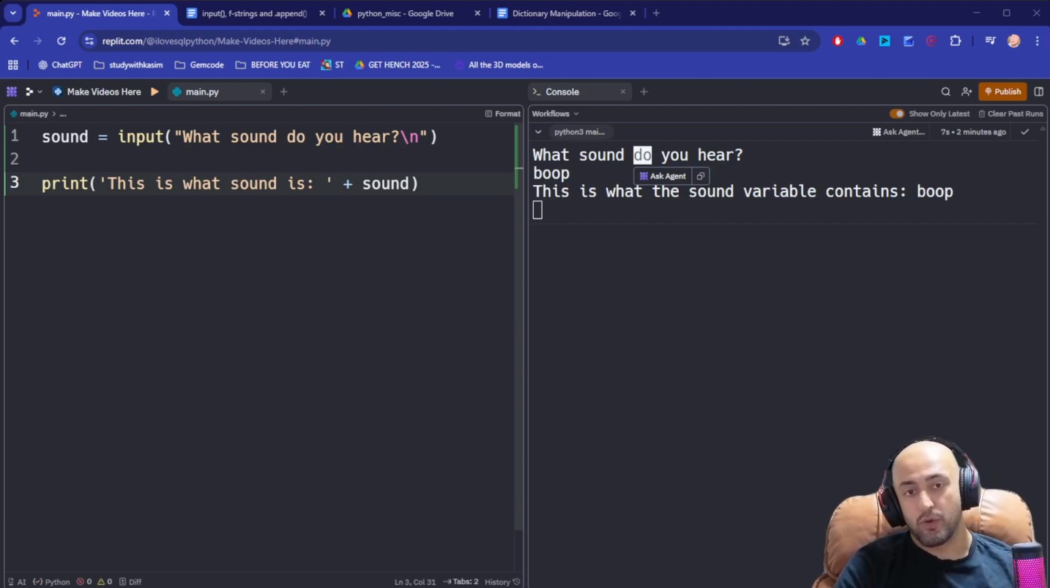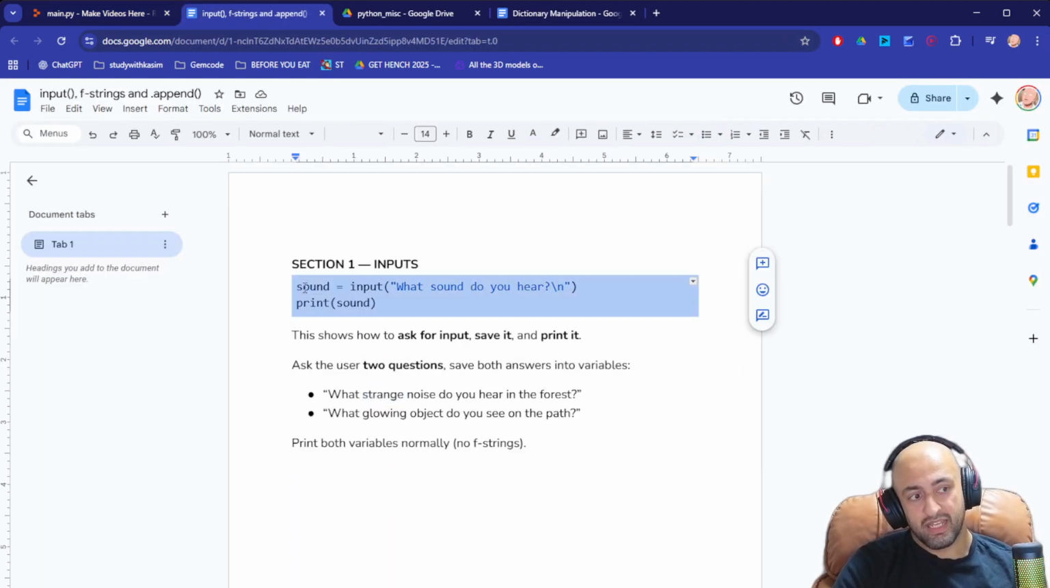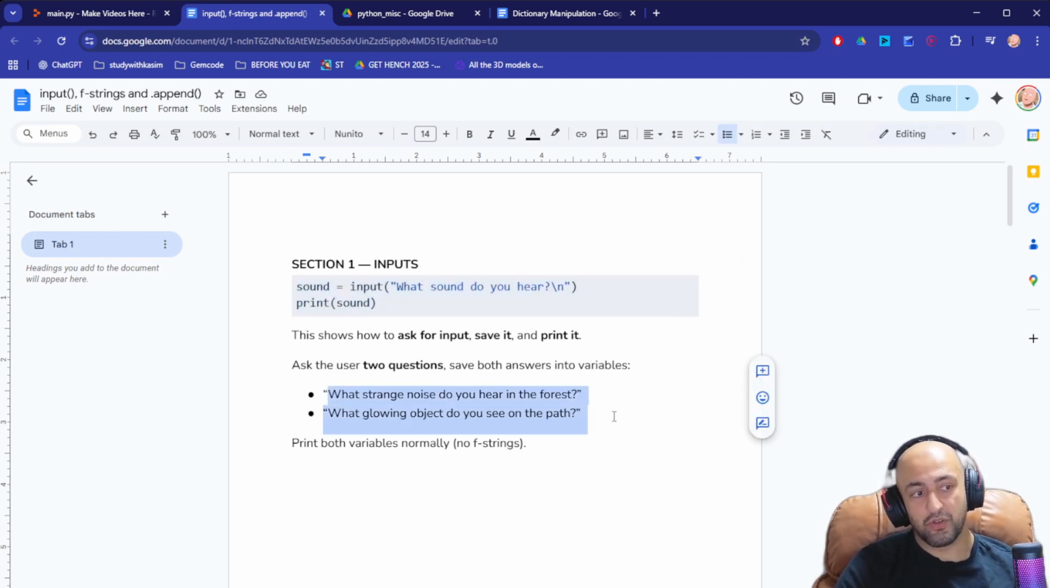Okay, so in this homework, we're going to be looking at inputs, append, and f-strings. So let's take a look at section 1, which is inputs. You have to do these two things here: ask the user two questions, save both answers in a variable.